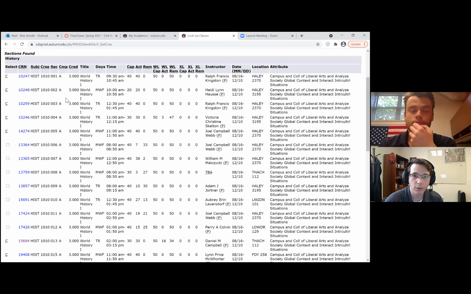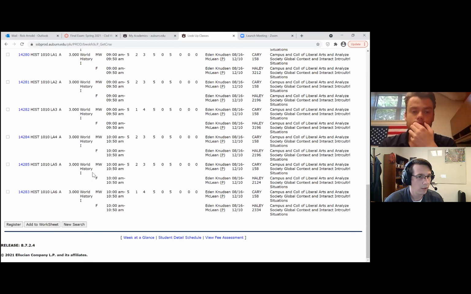Let's scroll all the way down to the bottom of this page just to quickly show them, Rob, one of the features. And y'all might use this, you might not. There's a register and add to worksheet button that you'll know a little bit more about later. You can also click new search down here if you ever want to start over with the search function. But let's just get a basic look at what this page is all about. Let's go back up to the top.